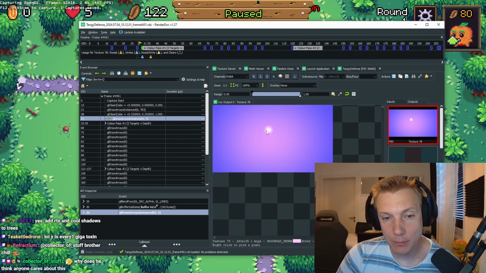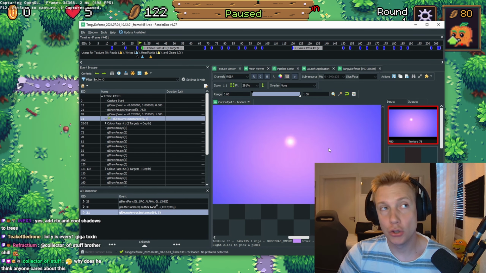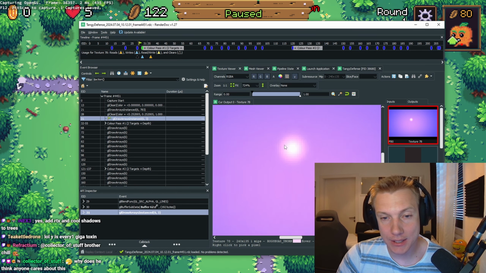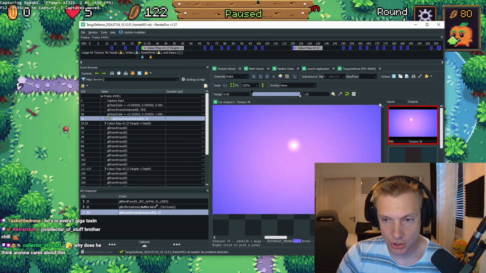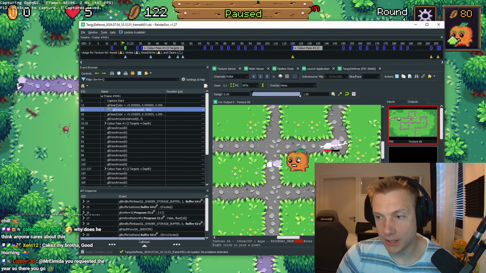Okay, we have one big lighting, or actually two big lights in the middle. And then this is the other light that gets emitted from, let me actually see why that is. It's probably from the effect here.